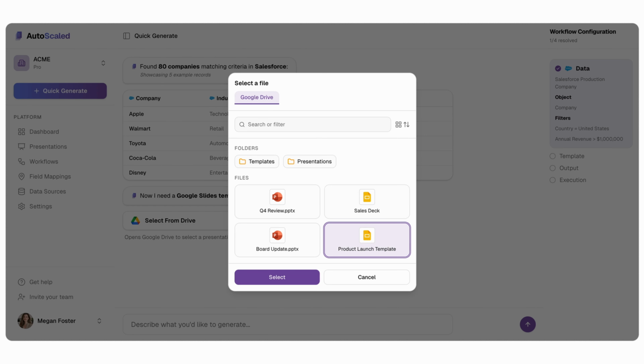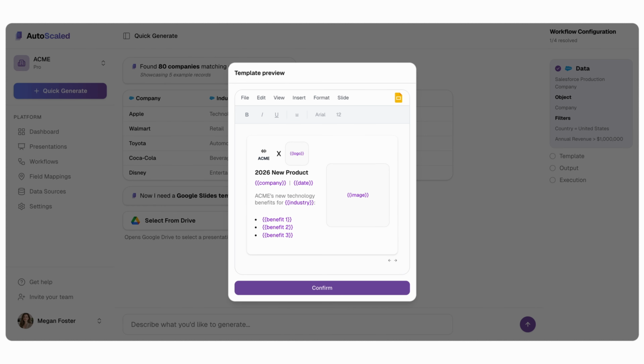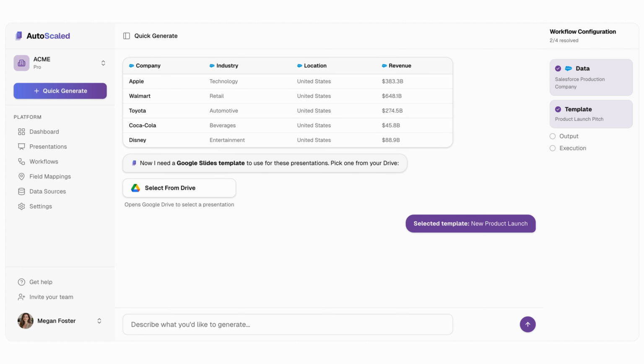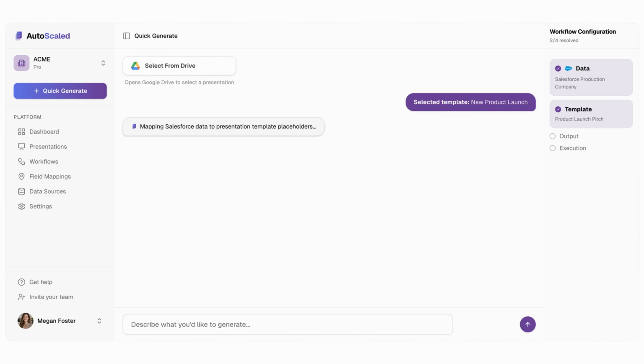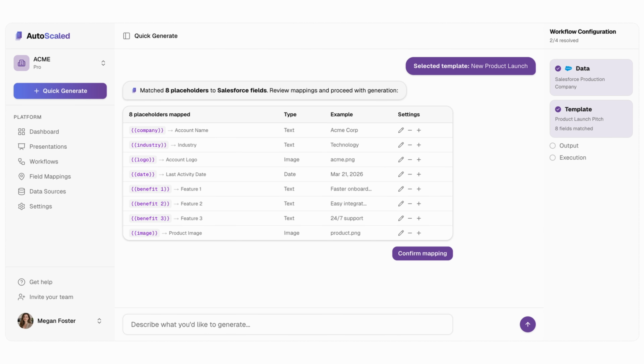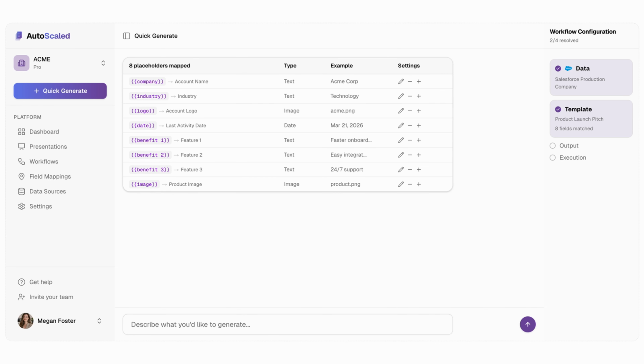Select a PowerPoint or Google Slides template with placeholders where you want to populate the data. Our agentic AI will connect your data to the placeholders, and you can still do edits before confirming the mapping.